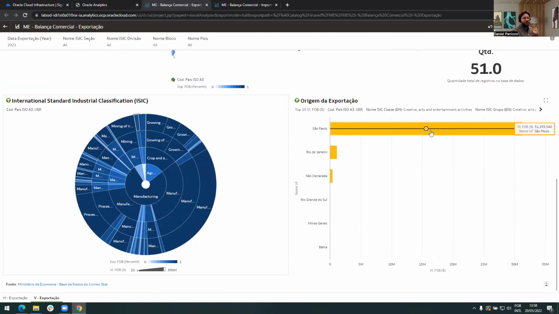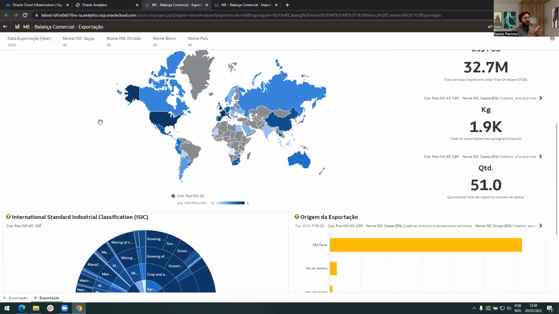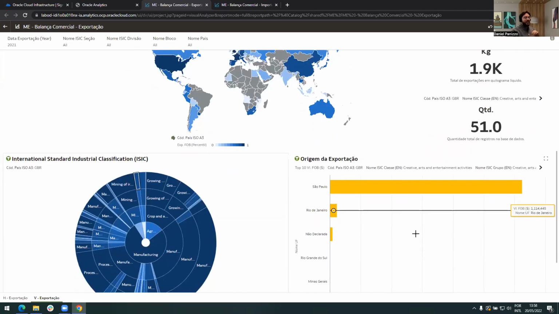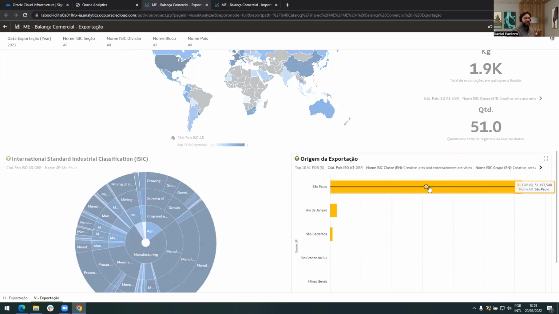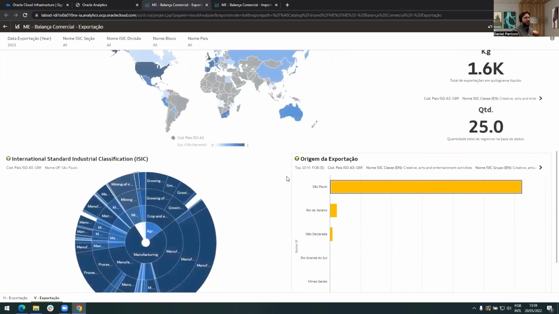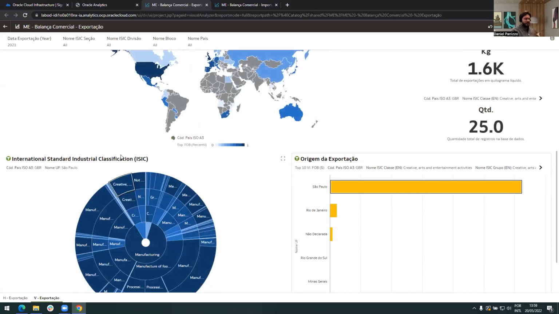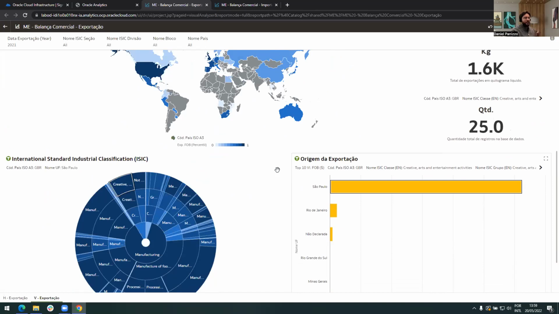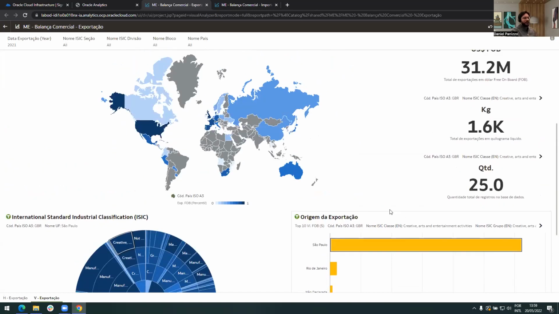São Paulo is the main state exporting art to the world, or to the United Kingdom. You can see the context being accumulated between the views. Oops, sorry, my cat. And if I want to see to where else São Paulo is exporting arts and entertainment, I just click on it. You can see the context being analyzed and accumulated between the graphs. So you can see that the United Kingdom imports a lot of creative arts and entertainment from Brazil.